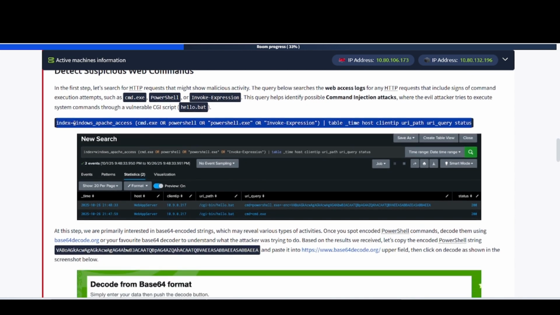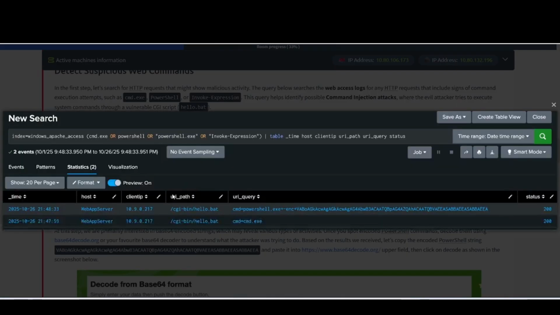So I'm just going to copy and paste this in there. We're going to look at this index called windows_apache_access, and then this is the criteria we're looking for as specified up here, right? And they are putting this into a table format to make it nice and easy to read, as you can see here in the screenshot, right?